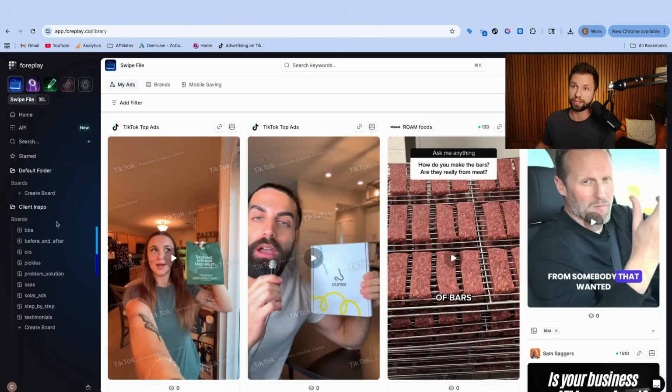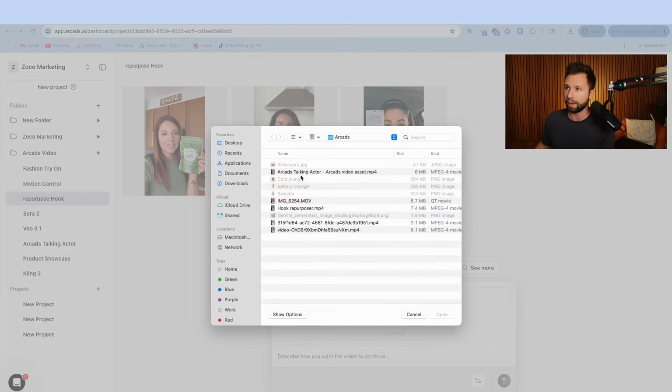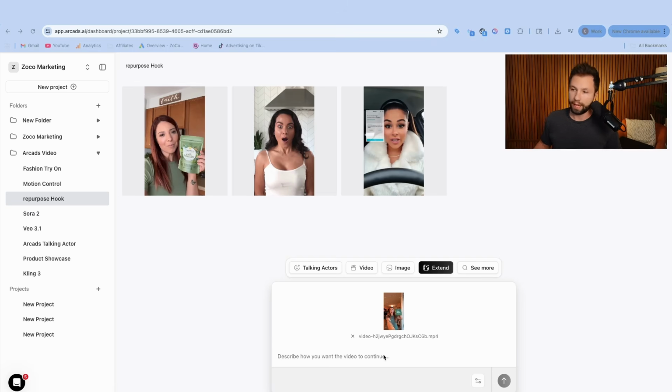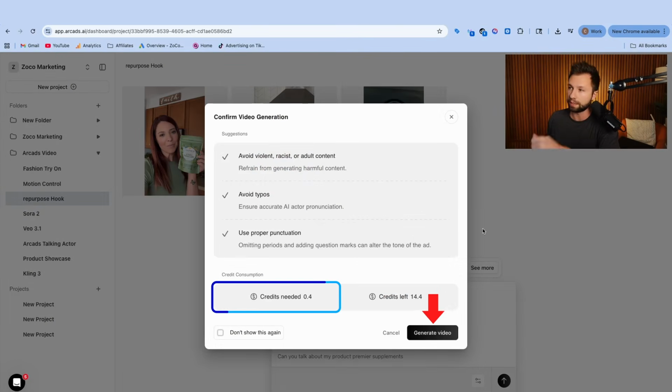It's really good for just having an inspiration board of all of your top ads in here. But you can come back over to ArcAds, and of course you don't have to use Foreplay, you can find the inspiration wherever. But once you come back inside of here, what you can do is you can upload that video. So we're going to grab the video that we just got there. And in this case, I just said, can you talk about my product Premier Supplements, just a made up kind of brand here. And then I uploaded the video here, and then same thing, we just hit generate. This one takes 0.4 credits here.